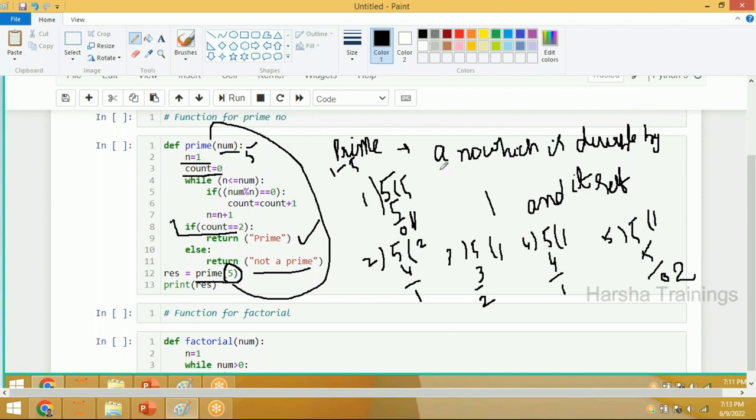According to my definition, a prime number is divisible by 1 and itself. So here, when I divide by 1, the count will become 1. When I divide by itself, I will make it 2. Initially I have taken count equal to 0. Whenever I get remainder 0, I'll increment count plus 1. Whenever I once again get remainder equal to 0, I'll get count equal to 2.